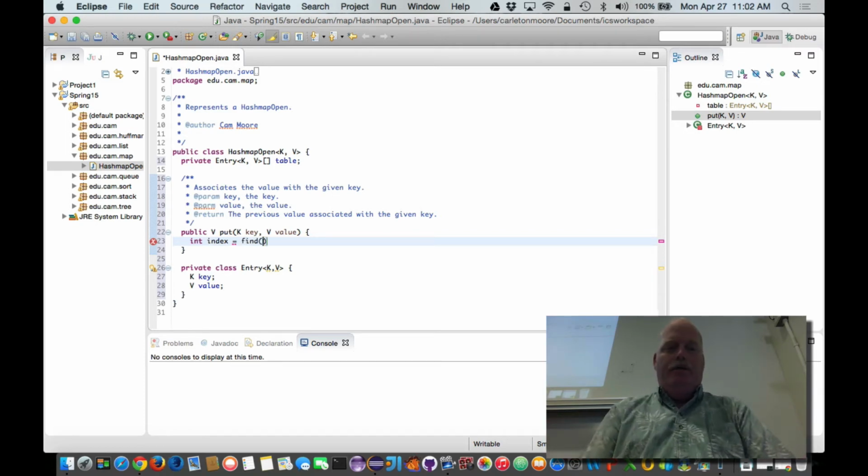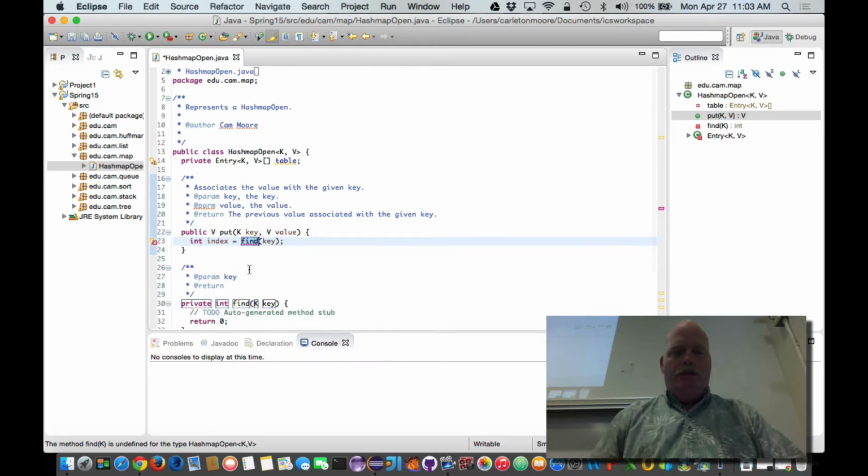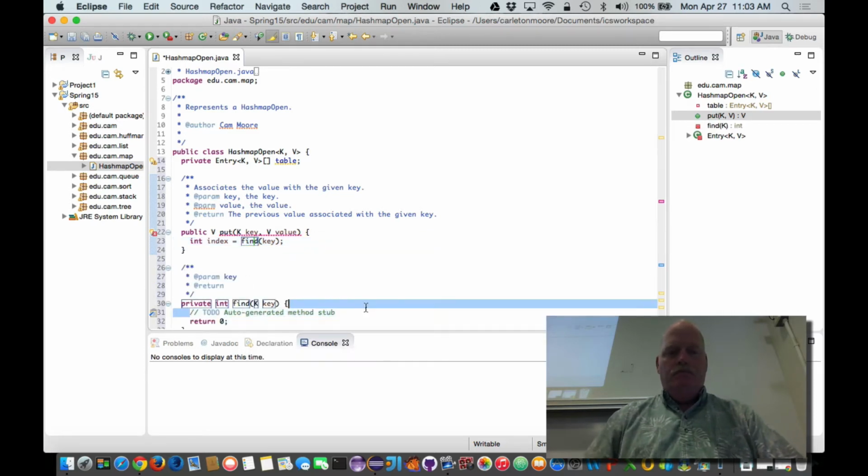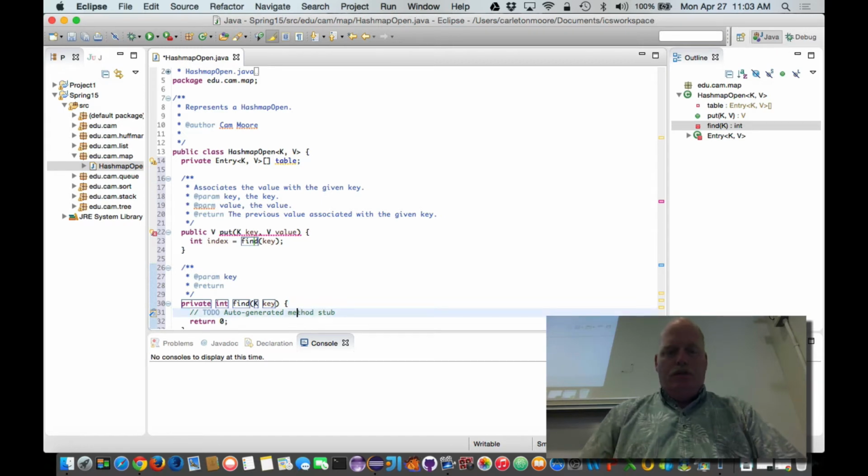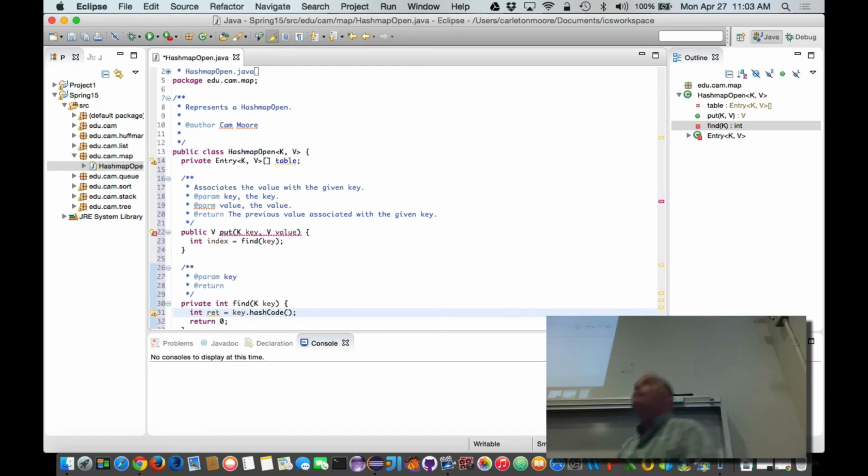So find, saw this a lot. That's wonderful. Let's implement it. So int ret equals key dot hash code. What does that give you? Yeah, it calculates the hash code for this particular instance key. And it's an int.